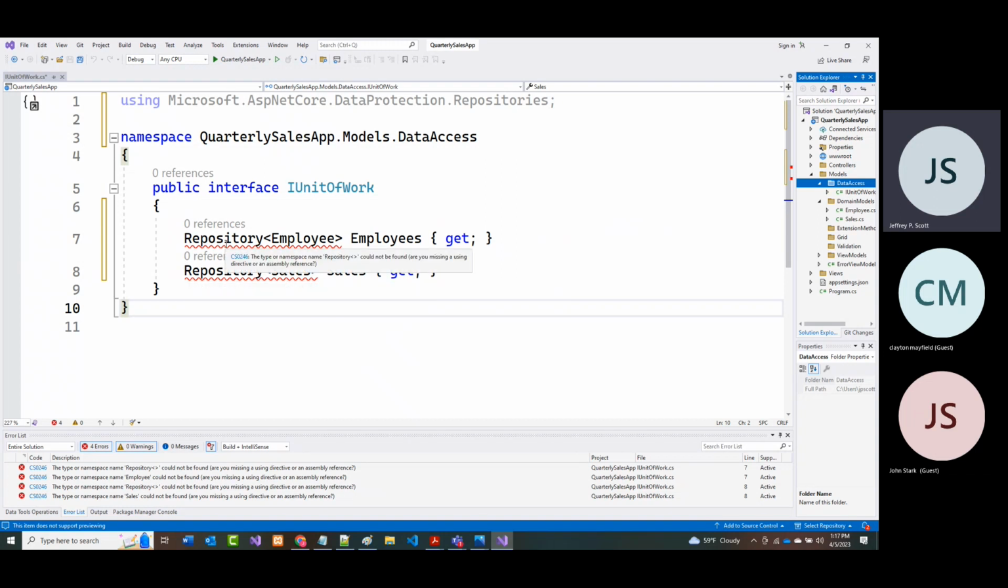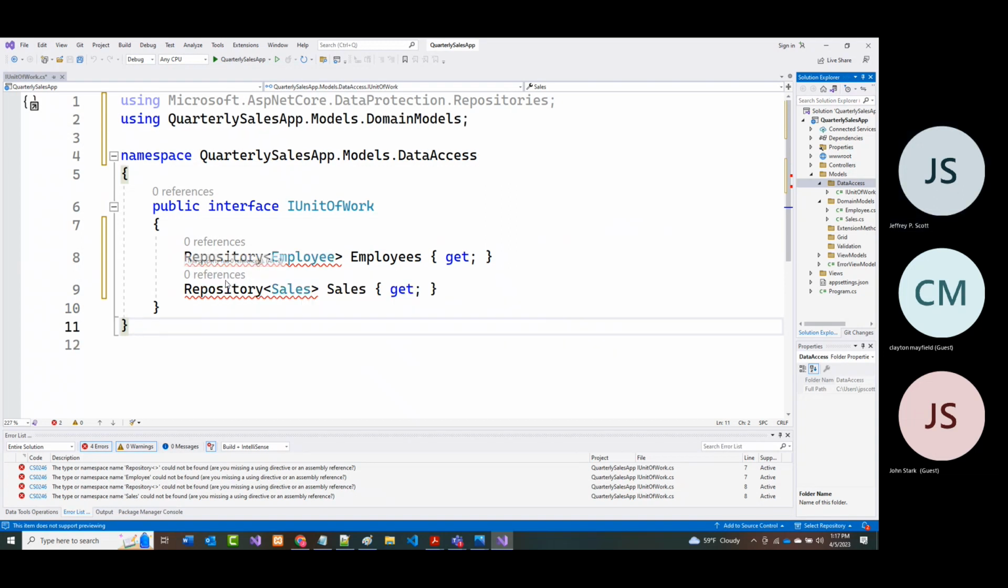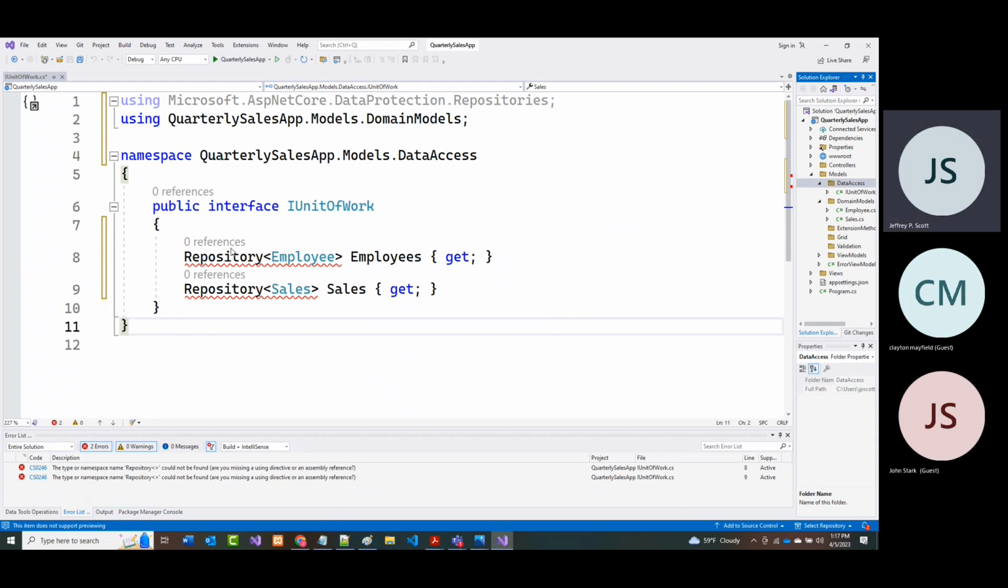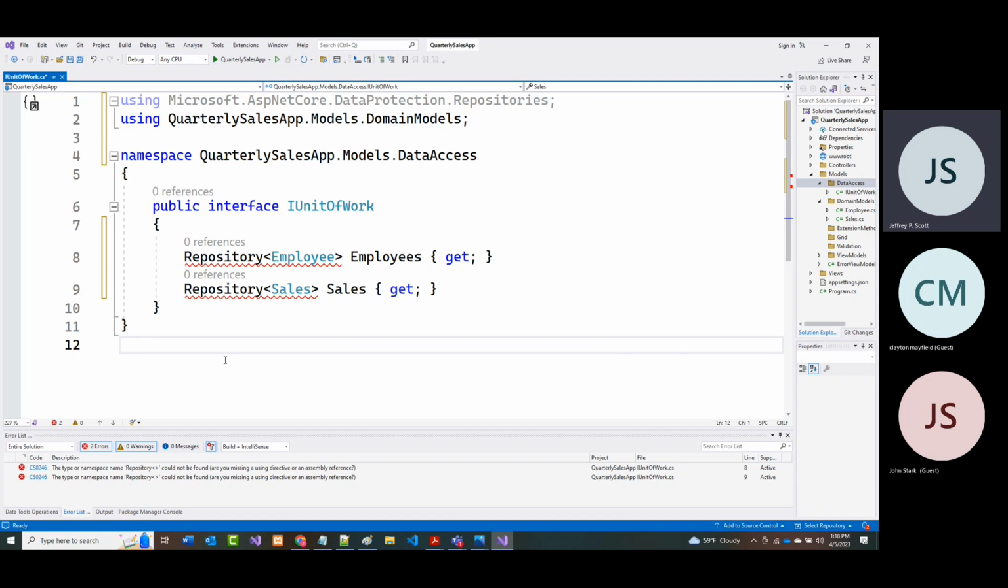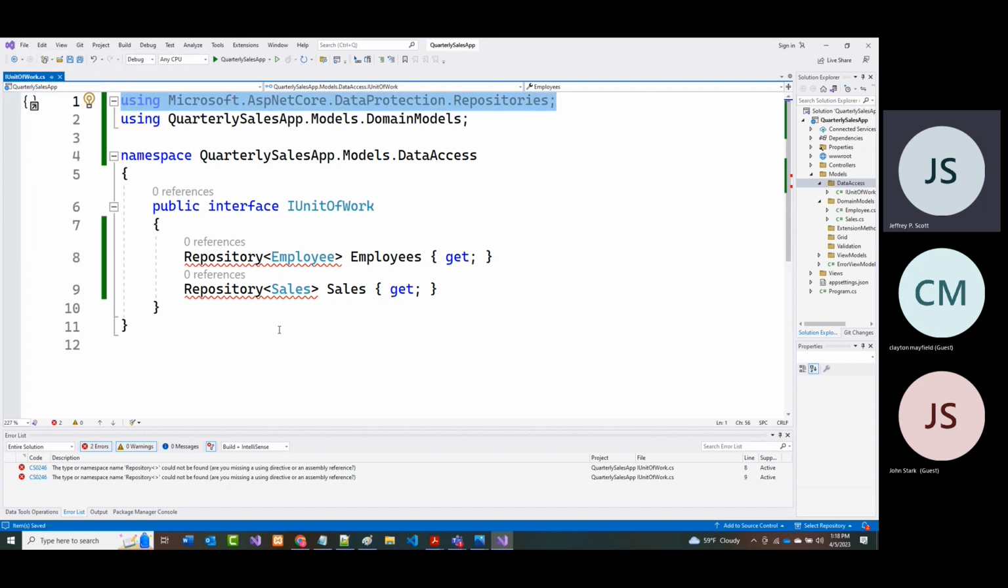And again, we're getting those errors because it even says the type or namespace repository could not be found. Show fixes. Well, we need a using. But that still didn't fix the error. So we could come in and tell it to create it or generate it for us. I'm going to do it myself. So we've got that in here right now. And again, we just added this using. I don't think we're going to even need that, but that's okay. The system wanted to put that in. So I'm going to do a save all here.